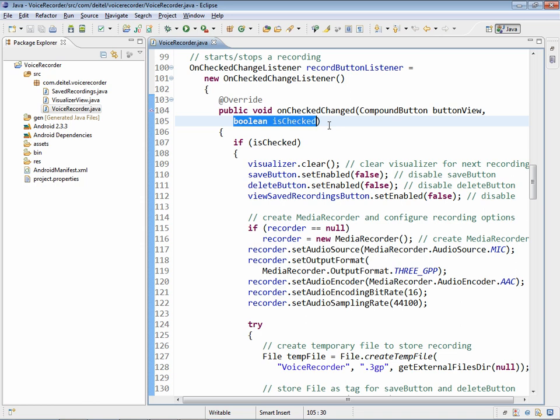If the state of the button is checked, meaning the isChecked value is true, then we're going to start the recording process. And to do that, we begin by clearing the visualizer view of any previous green lines from a previous recording. We disable three of the buttons, the Save button, the Delete button, and the View Saved Recordings button, because the user can't use those buttons in the middle of a recording. And then we configure our media recorder.